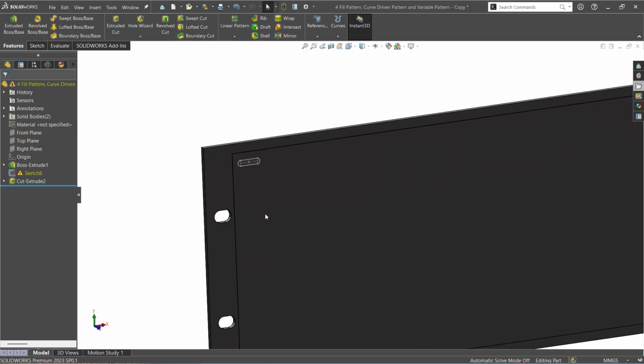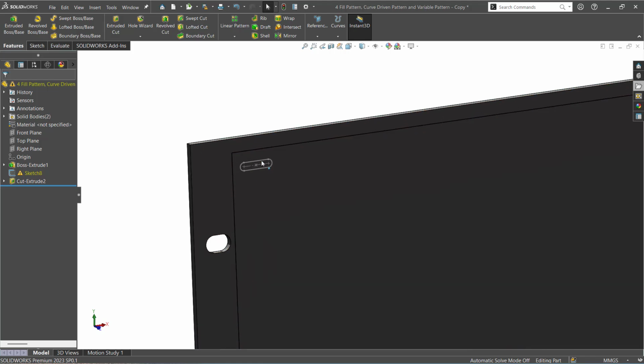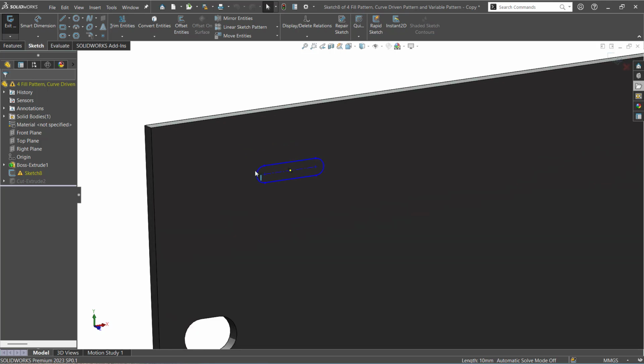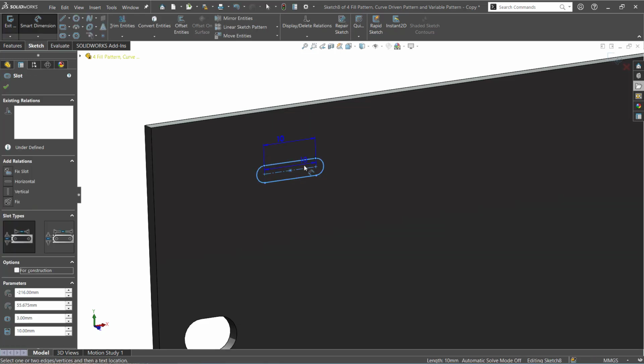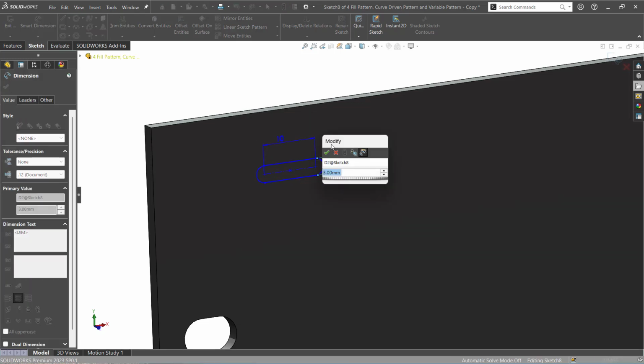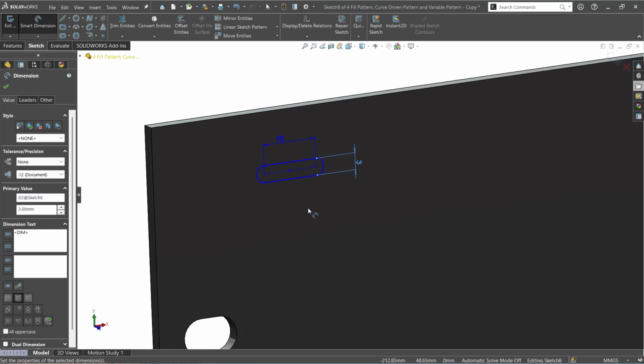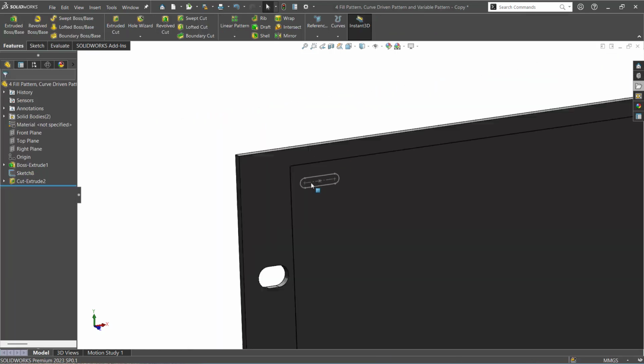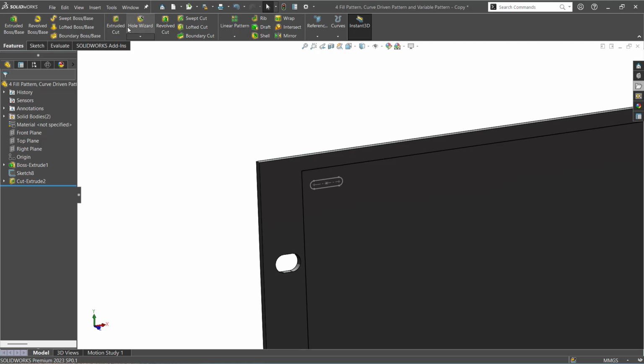Okay. Now I would like to create a sketch. Let us define the dimension for this. It is needed, so use the smart dimension. Take this as 10 and take this distance as 3. What else do we need? This is sufficient. Exit. So now I'll go to the features.